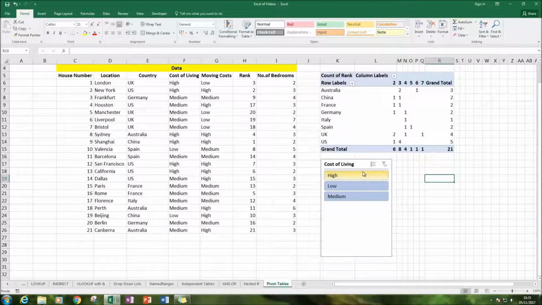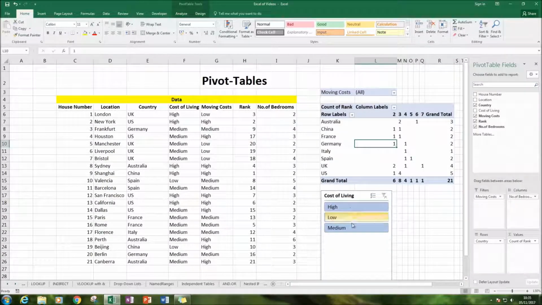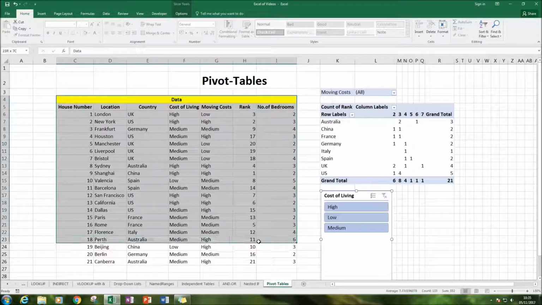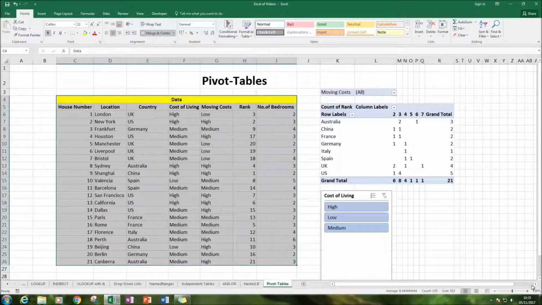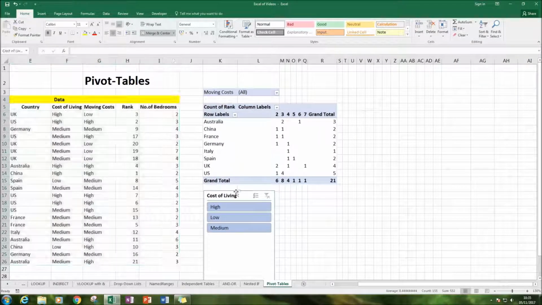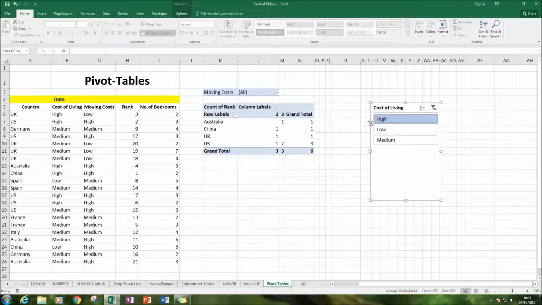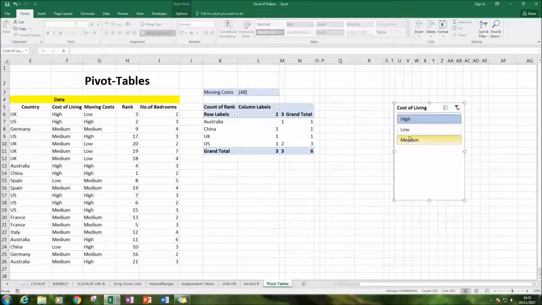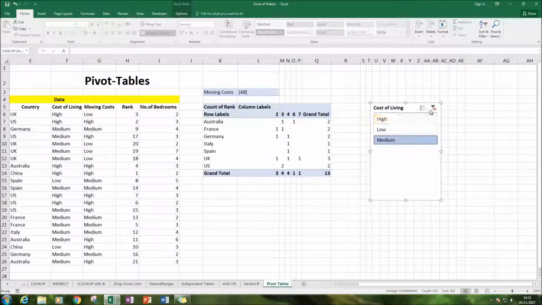Now this slicer relates to the pivot table, does not relate to the underlying data. So you have to be careful about that. So let's select, and now you've added extra functionality to your pivot table.